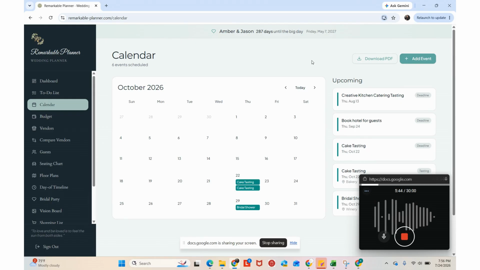On several of the pages, you have an opportunity to download to PDF. So if you need to share this calendar with anyone or you want a hard copy of it, you can download to PDF at any time, which allows you to print and share with others as well as with vendors.